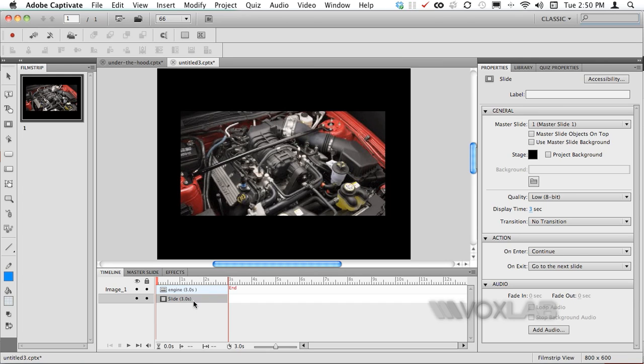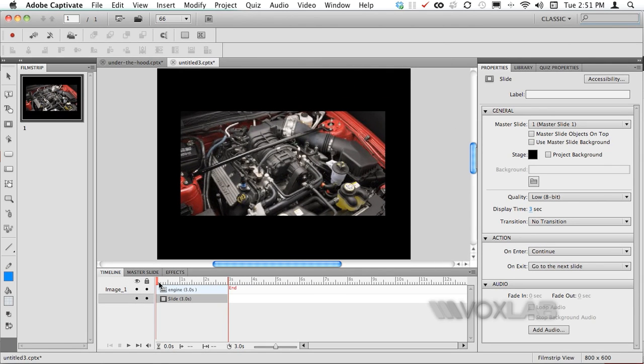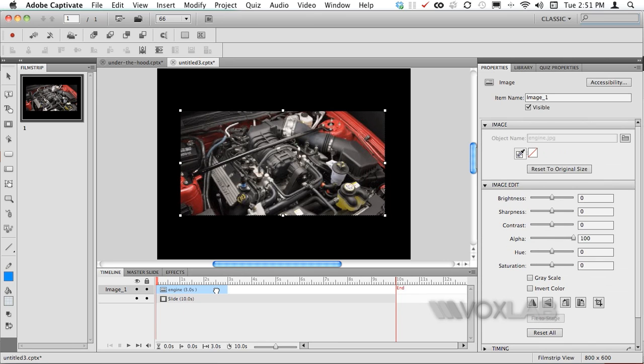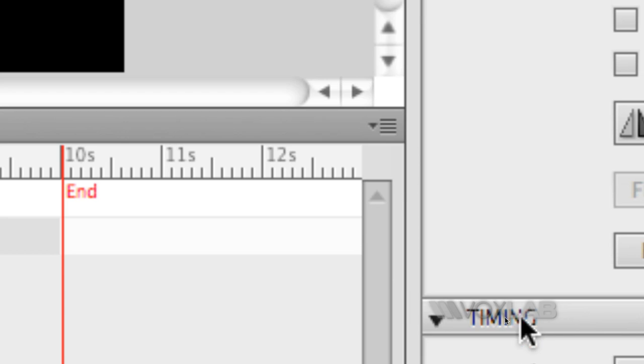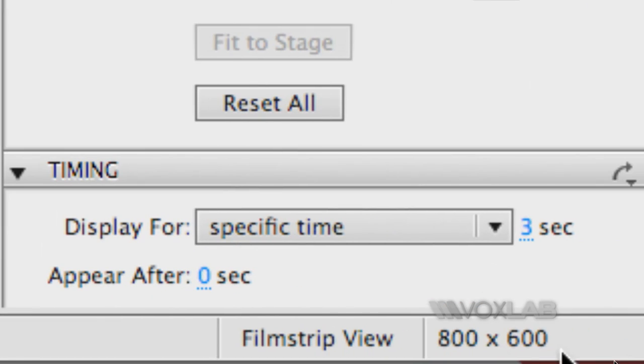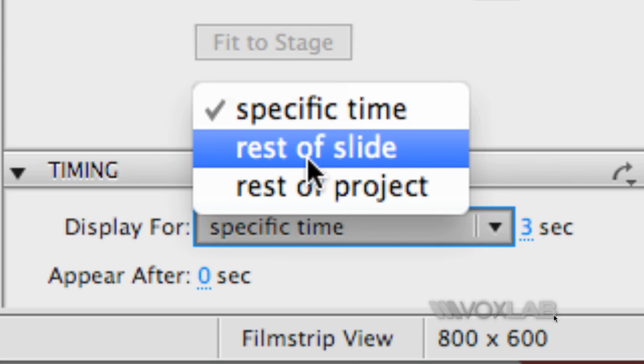Now, I always have to bear in mind that at the bottom of the screen, I have my timeline that defines the duration for both slides and the picture that I've included in it. So I'm going to stretch the duration of the slide, for example, to 10 seconds, but you notice that the picture didn't stretch accordingly. Therefore, I'm going to click on the picture and down into the properties on the right-hand side, I will find timing. When I click on timing, I can choose to display the picture, not for a specific time, but for the rest of the slide.